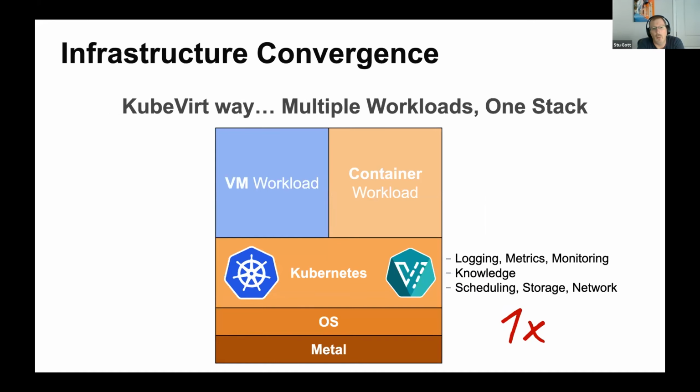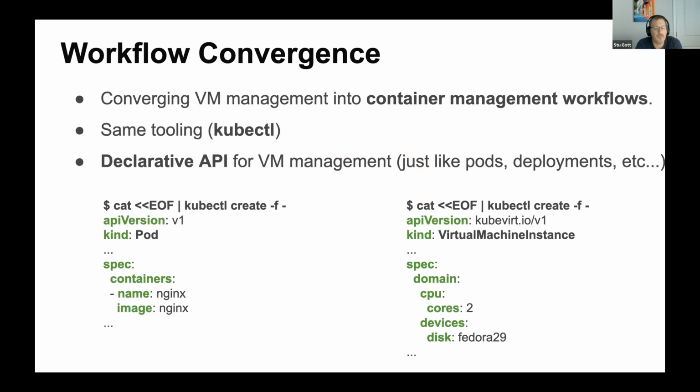You only need to learn as an admin one tool, that in this case is probably kubectl, just a standard Kubernetes management client. And so things look very familiar. On the left, we've got an example of what a pod might look like. On the right, we've got an example of what a virtual machine might look like. So our API ties very natively into what the native APIs for Kubernetes actually look like.